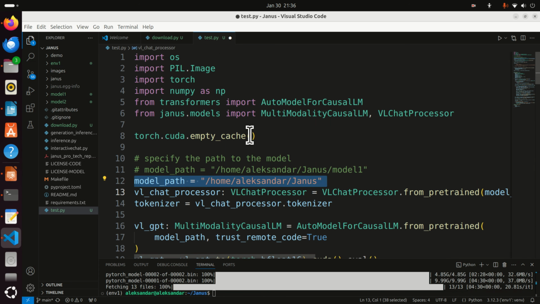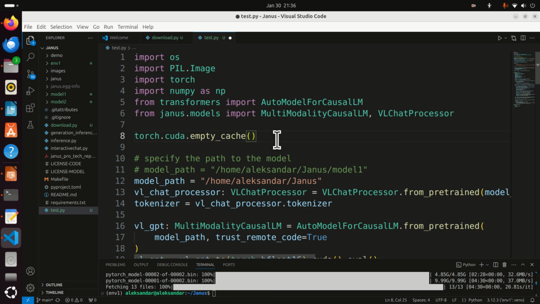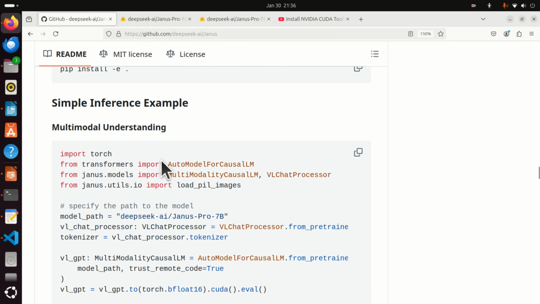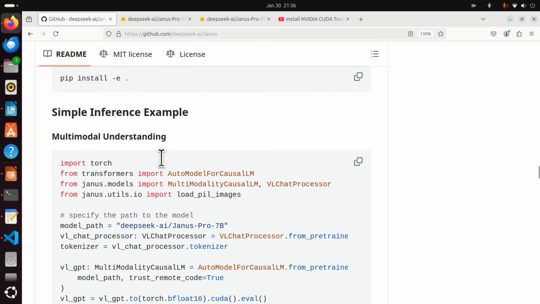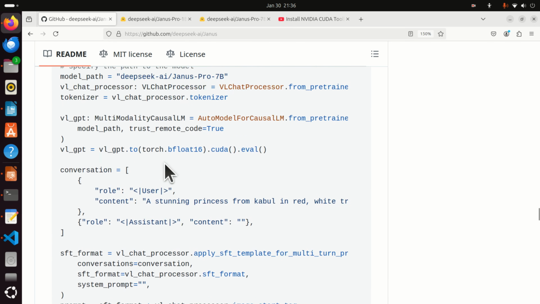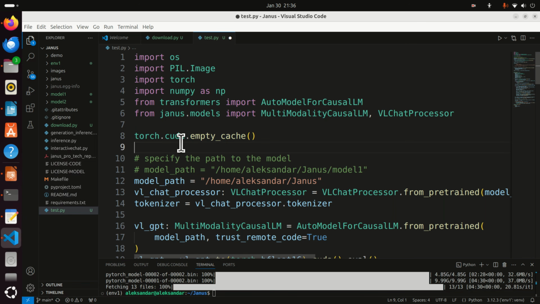So let me briefly explain what's happening over here. Here you need to import the necessary libraries. And here's the first modification I created compared to the file given on the GitHub webpage. Namely, if you go to the DeepSeek GitHub webpage, you will go down, down, down, and over here, you will see this file for text to image generation. I started from this file and then I made several modifications. And here's the first one. Here, I'm making sure that CUDA, or better to say my GPU, doesn't run out of memory.